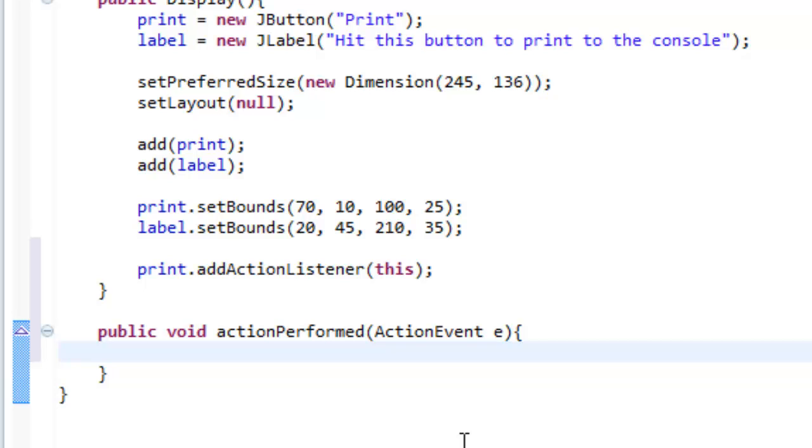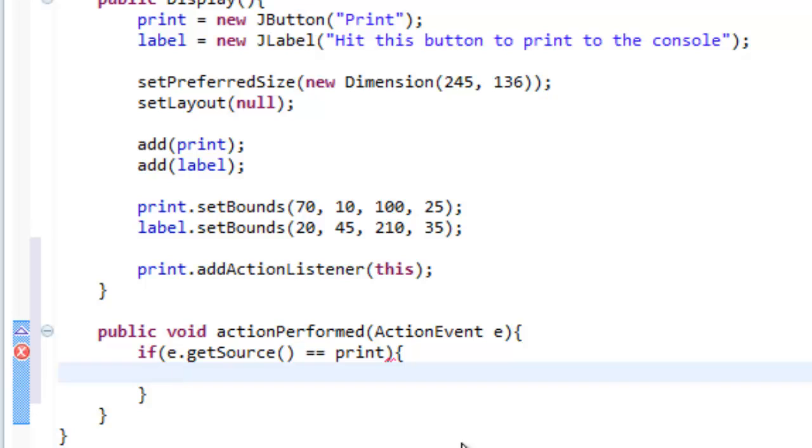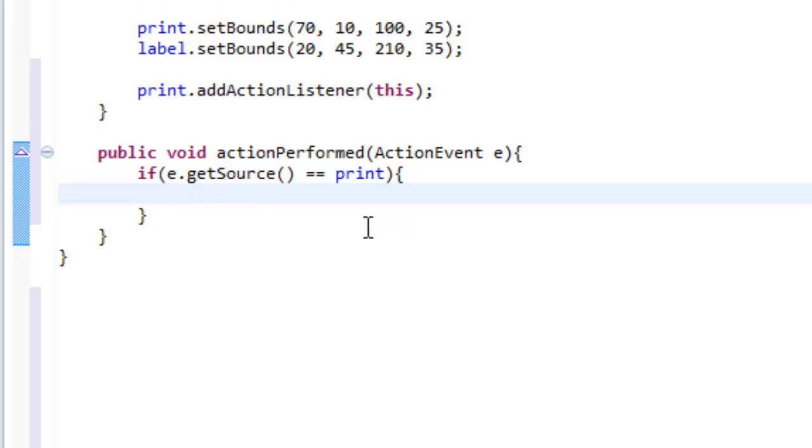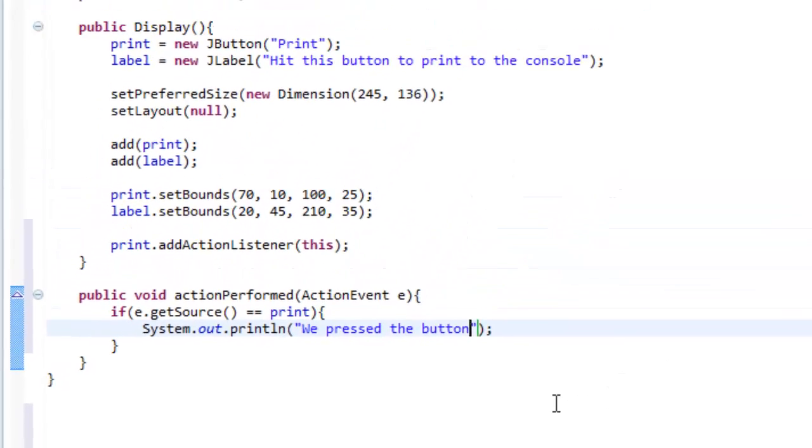So now we're going to check something. We're going to do an if statement. So if e.getSource() is equal to print. That pretty much says if this action came from print. So if I pressed my print button, then do this. Now I'm going to bring this down a little bit so you can see it. Okay, so now we're going to print to the console. Simple as that. So you know how to do that. System.out.println. Actually, let's type "We pressed the button," since that makes more sense. So that's all you need to do.